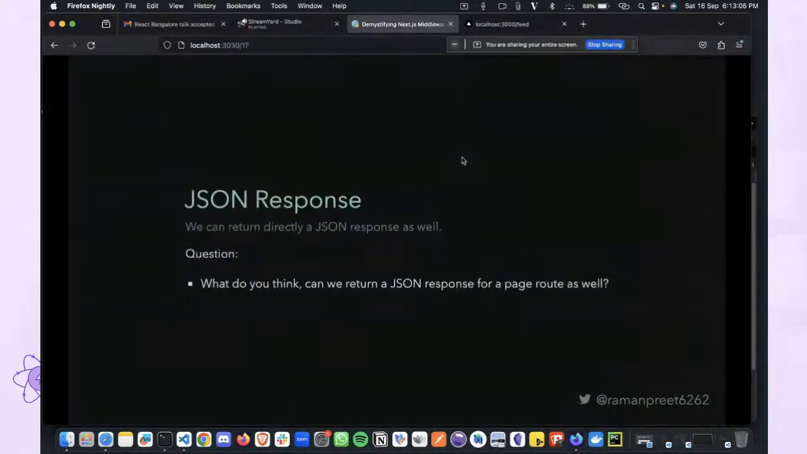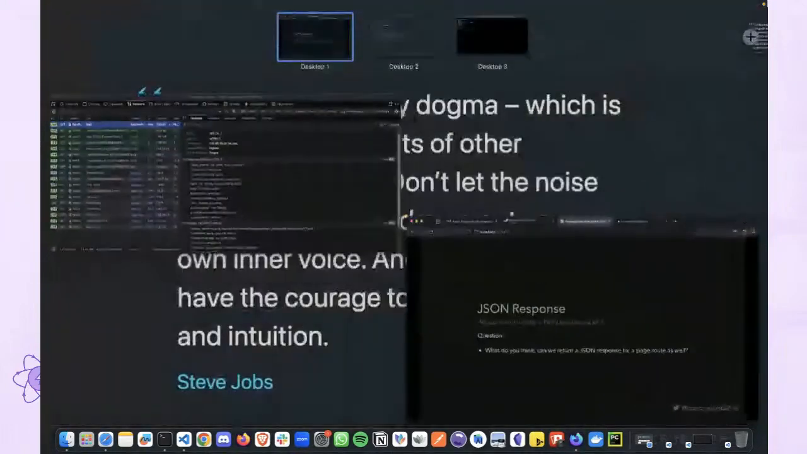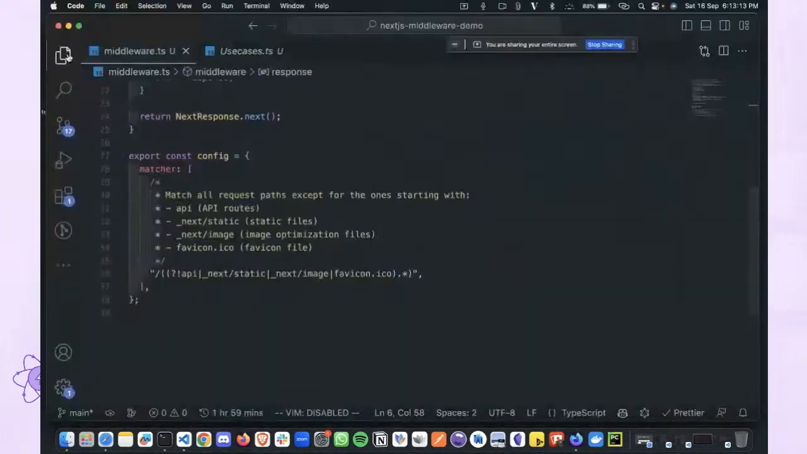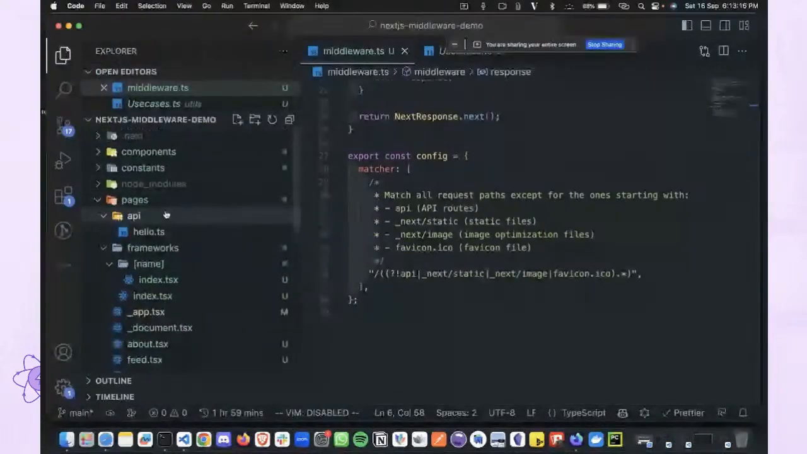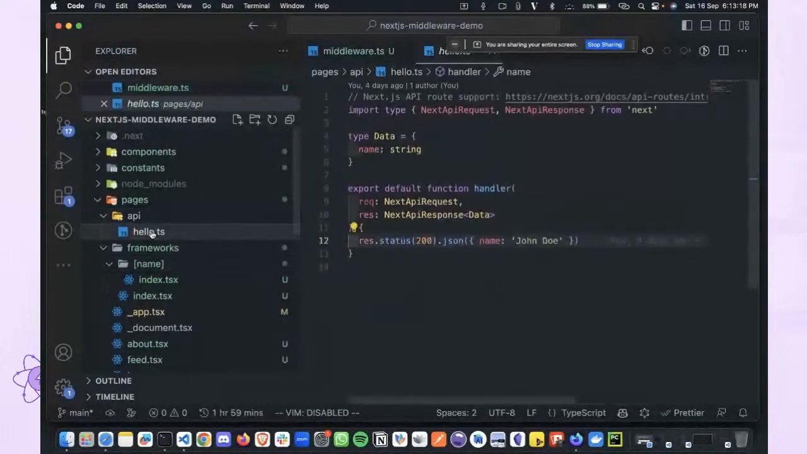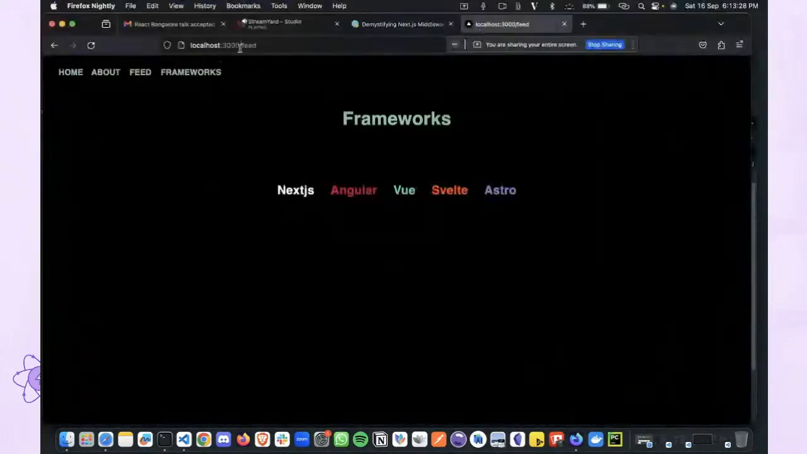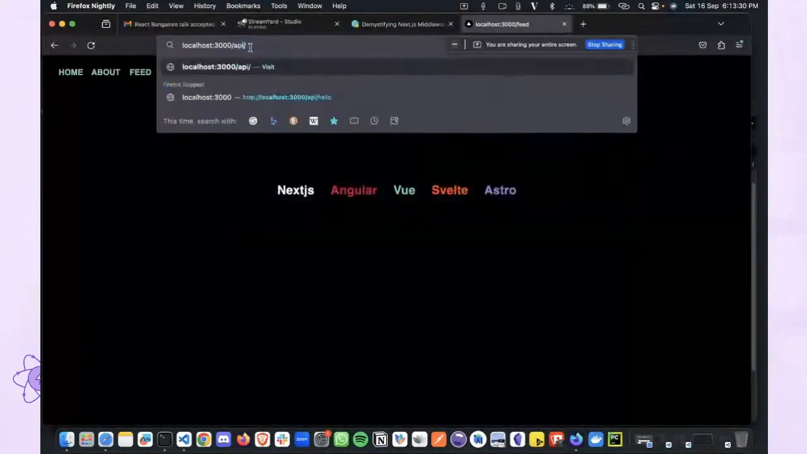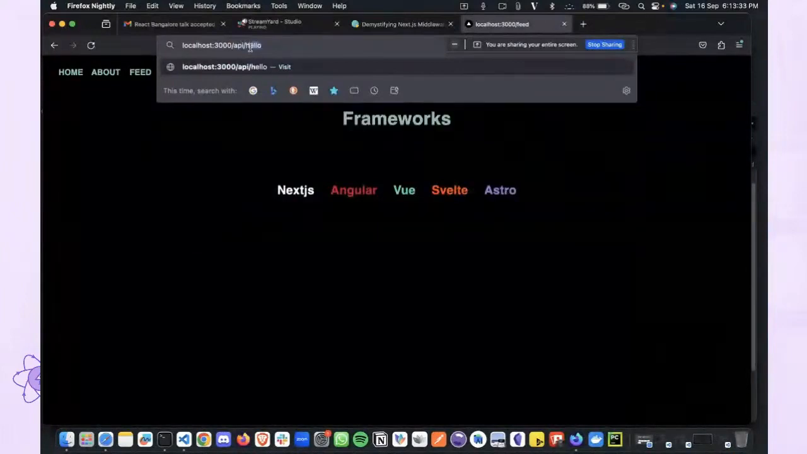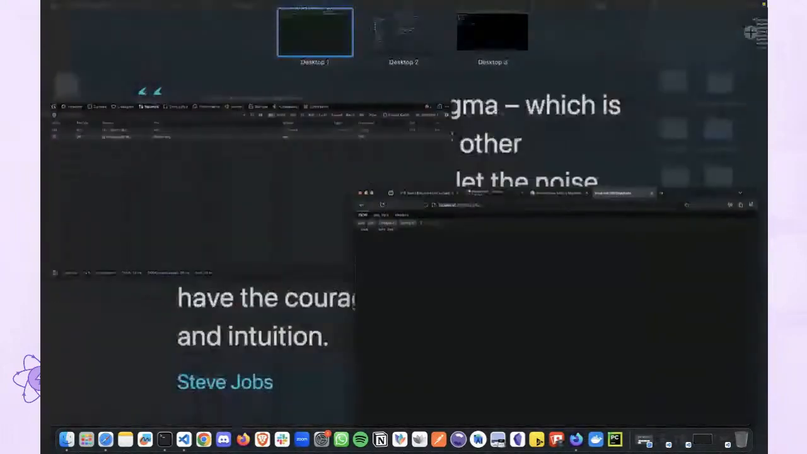Moving ahead, we can also return a JSON response directly from our Next.js middleware. As you might be aware, there is an API route already present which comes when I scaffolded this project. It is doing nothing much, like response.status 200 and JSON, it is returning John Doe. If it is a GET request, I can access it via browser only, API/hello. So it is returning a JSON response named John Doe.